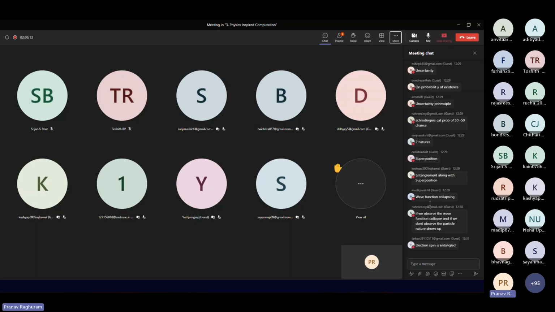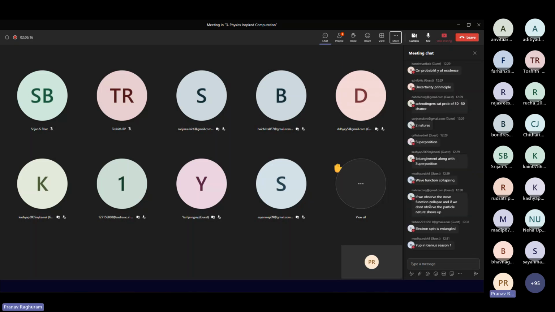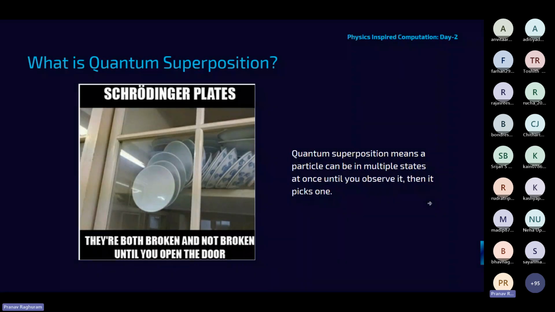Electron spin is entangled, yeah, correct. Genius season 1. Yeah, I've not seen it, but I hope you guys have seen the movie The Marvels. Yeah, Marvels is sort of based on the concepts of quantum entanglement.